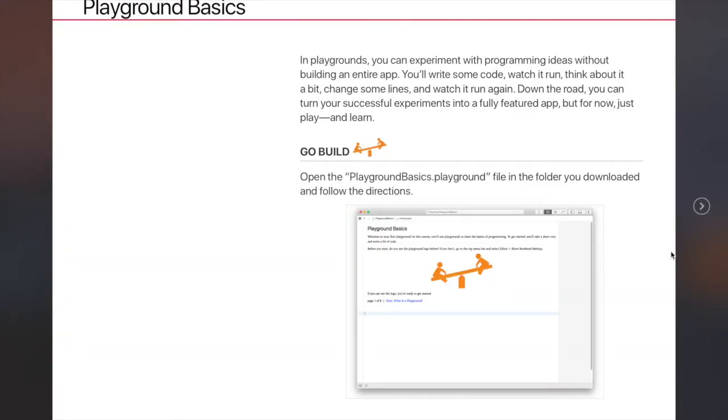Now, in playgrounds, you can experiment with programming ideas without building an entire app. You'll write some code, watch it run, think about it a bit, change some lines, and watch it run again. Down the road, you can turn your successful experiments into a fully featured app. But for now, let's just play and learn. Okay, so go build app.